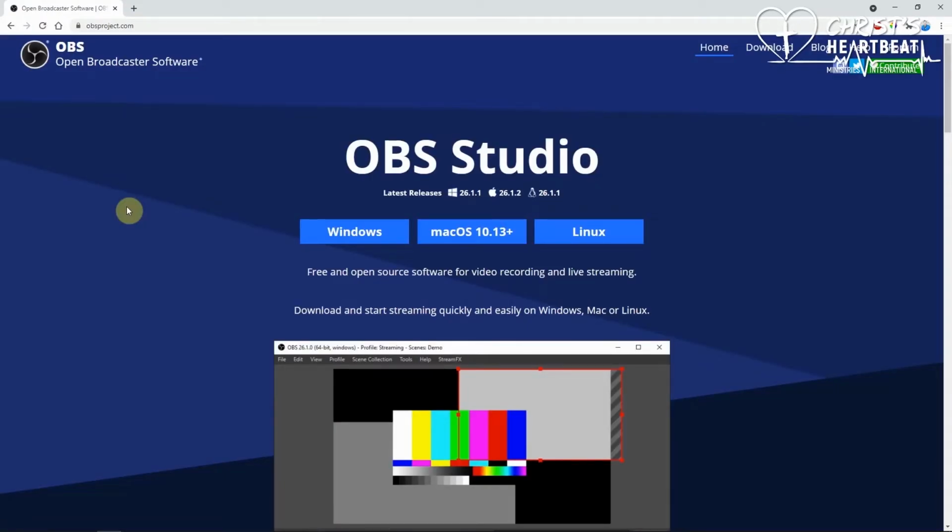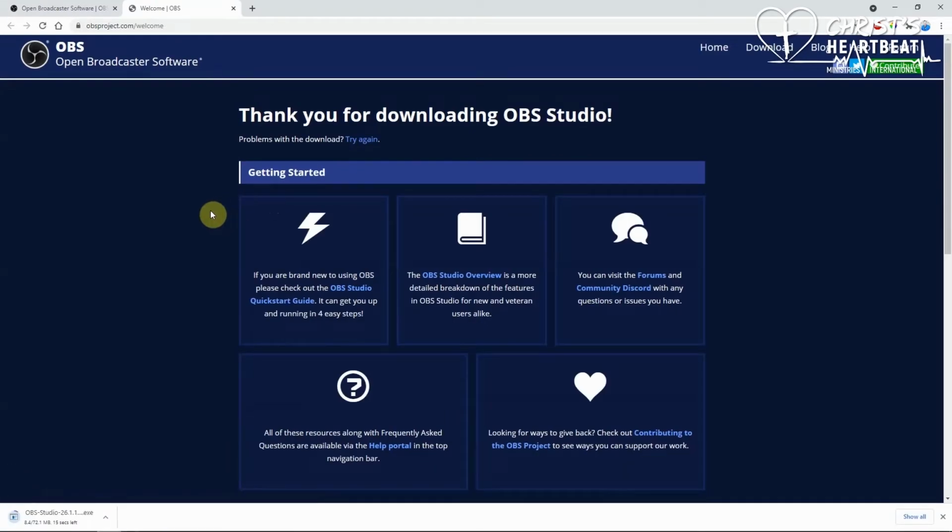Obviously, for this how-to video, I'm running everything on Windows. So for the purposes of this how-to, we're going to click on the Windows download, and the OBS installation file will automatically start downloading on our computer. It's about 72 megabytes, depending on the version that we're getting. Obviously, as it updates, it might change, but it'll slowly download.